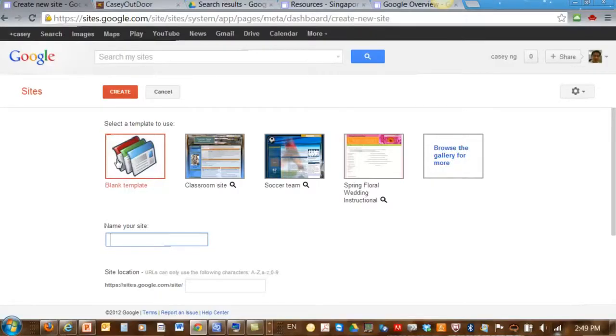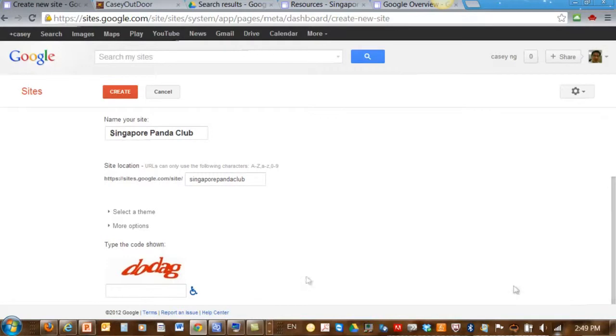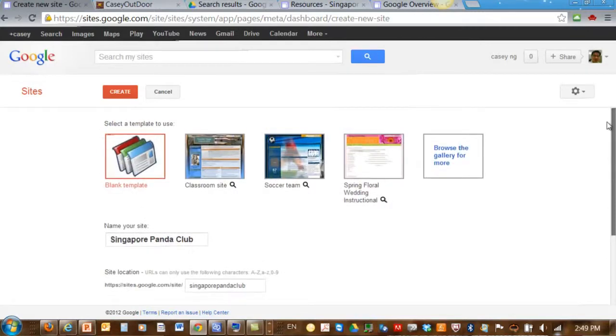So for us to create a website, let's go back to here. Are you at this page? Once you're at this page, give a name for your website. Maybe I say Singapore Panda Club. After you give a name, below you are required to key in your security code. After keying in your security code, you click on the create button here.